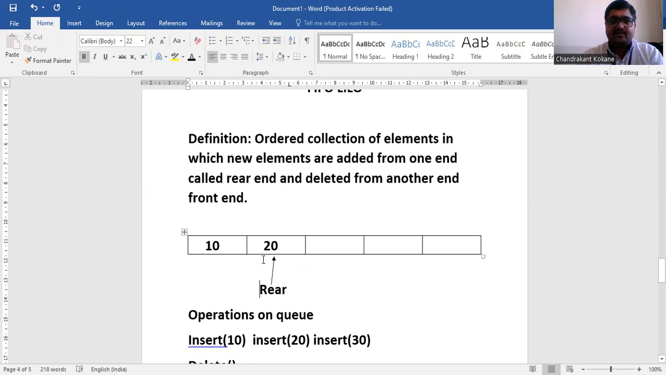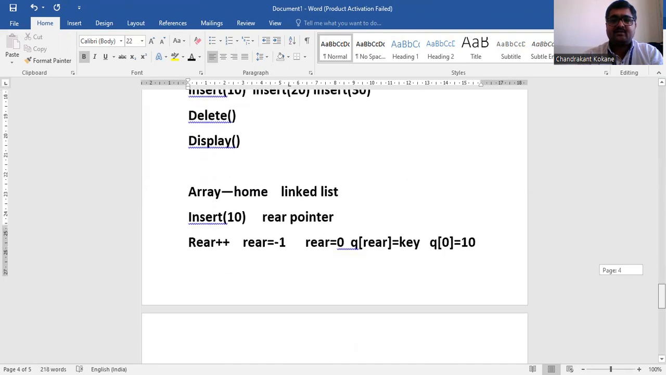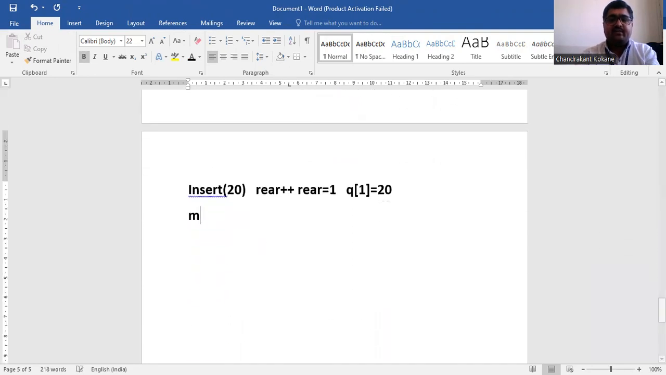And what is the size of the queue? My size is 4. Sorry, 5. Max size is 5. So dear friends, whenever we discuss the insert operation, we have to take care of overflow. Same like a stack. So here, how to check overflow? Every time we insert, we increment rear by 1. So what is the condition for overflow? When my rear is equal to size minus 1. So this condition I am going to call an overflow.